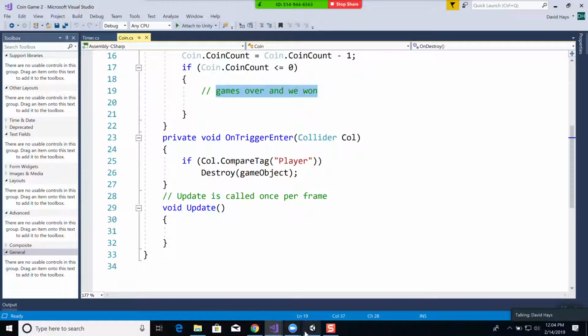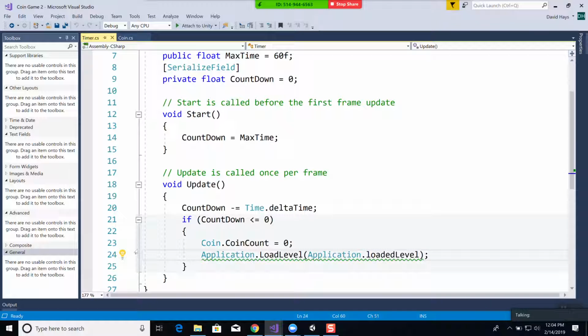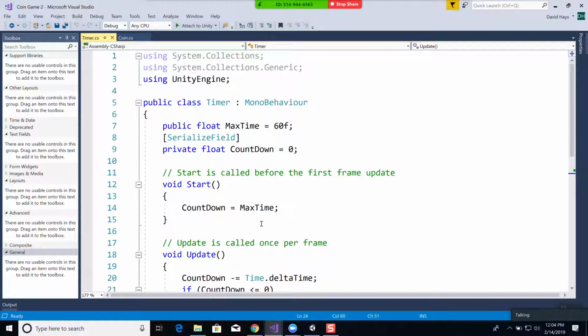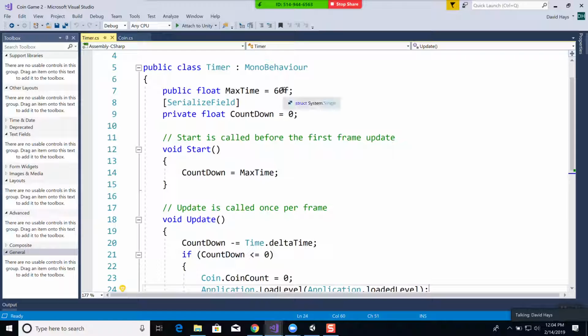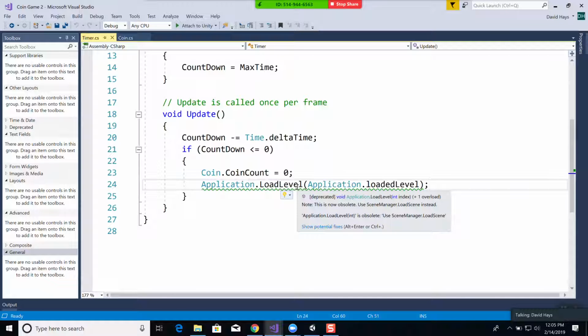Now our timer, let's try it again. Okay. And remember our timer, we set it at 60 seconds to begin with, and then we're counting down. And then come down here, and if count is less than or equals 0, then it starts the game over. Okay, so that's where we're at.